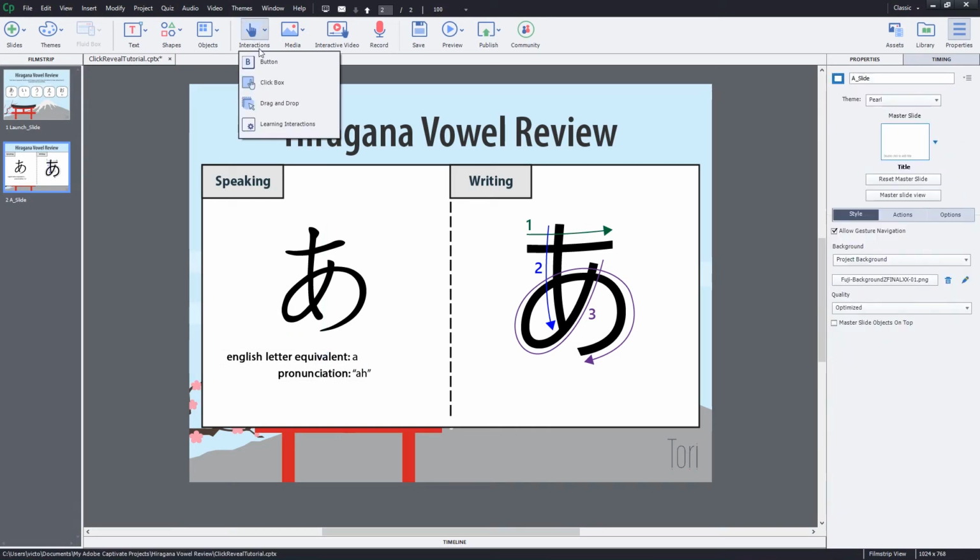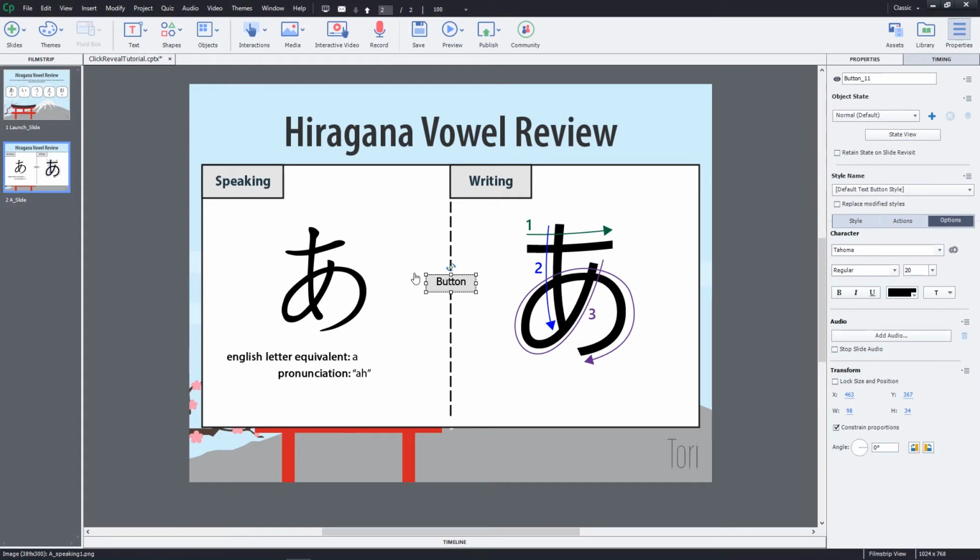Next, I'll add the button that will allow learners to trigger an audio clip of the letter being spoken. Select the Button option under the Interactions menu at the top of the screen. Once again, the default text button will appear, and once again, you'll want to change it to an image button.